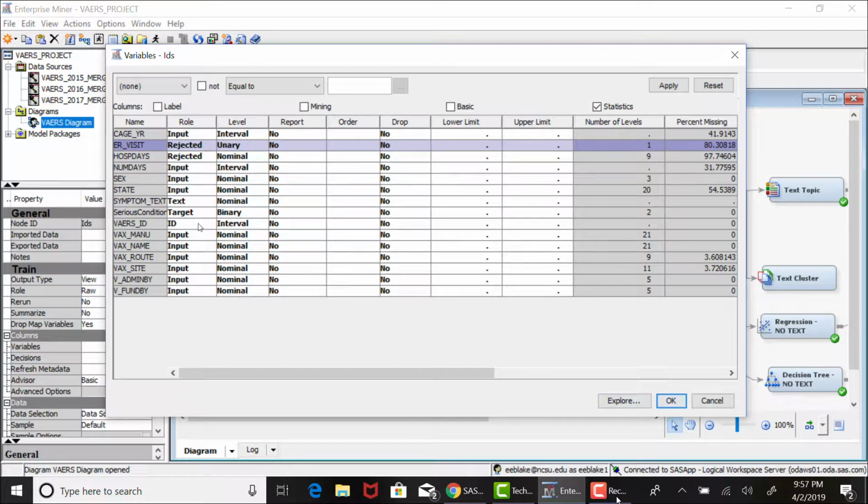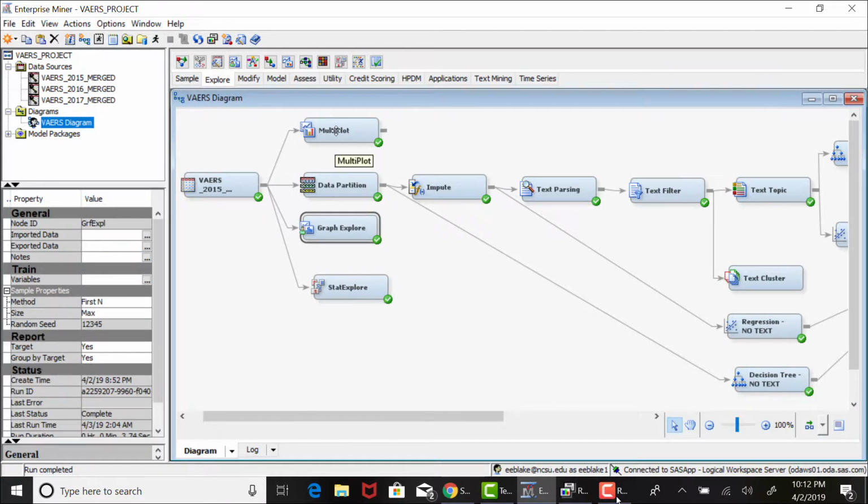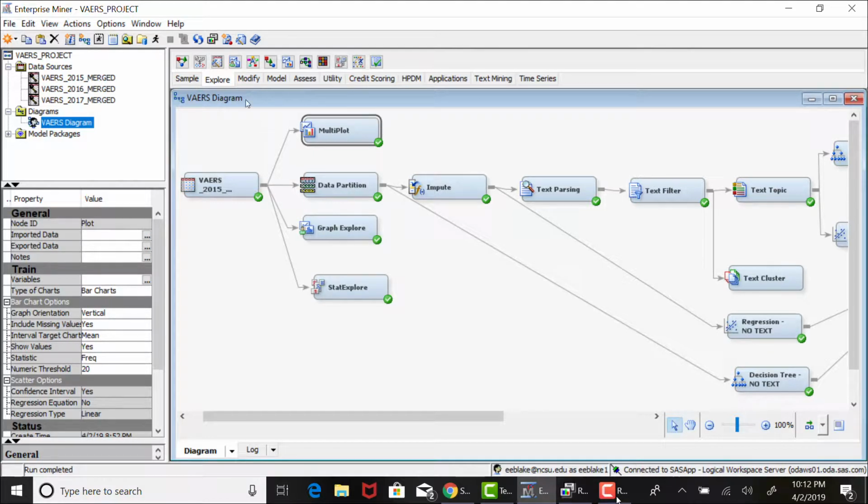Now that we have all our variables just the way we like them, we're going to press OK. We're going to look at some nodes that deal with exploratory data analysis. You can graph in EM, look at scatter plots, bar graphs, everything. It might not be as pretty as SAS Studio, but you can do it, and you can see some basic stats about the data, graph it, plot it. These three nodes are in the Explorer tab, up here.